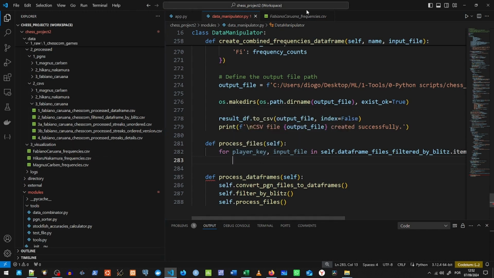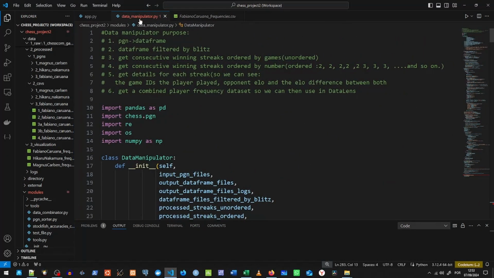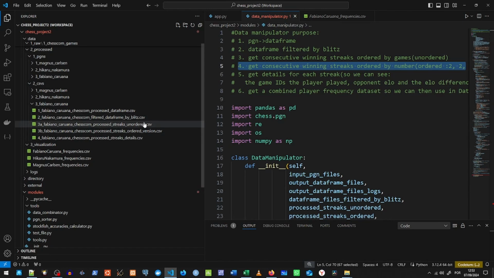The whole idea, like I was explaining in the beginning, is that we have a PGN to data frame, that is done. We need to filter the data frame by blitz, okay, that is done. We need to get the consecutive winning streaks ordered by games. Note that the text that I have here is ordered by game, so the IDs of the games, but the sequences themselves are not ordered. What I mean is that we have, let's say 2, then 4.5, and then 6, and then 1. What we're doing here is just the consecutive winning streaks, but ordered by number. So 2, 2, 2, 3, 3, 3, and so on. I'm actually going to show this specifically so you can understand the idea.